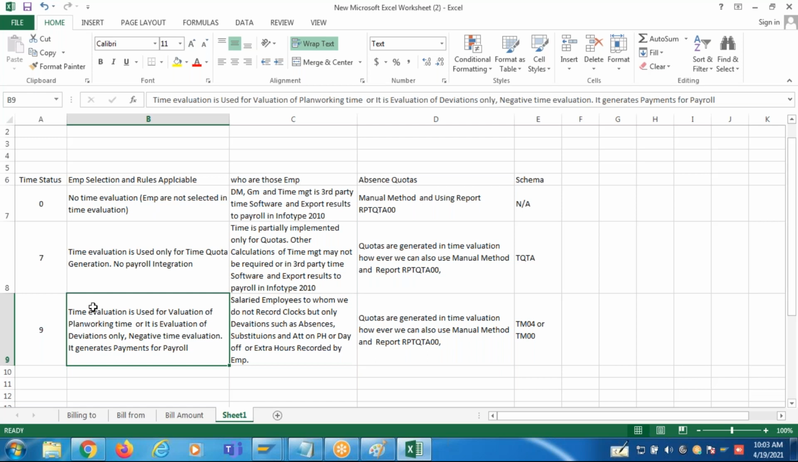Or on any given work schedule day, if an employee works more than 8 hours, let's say you work 12 hours, those 4 extra hours you need to maintain in the system. That's why we call it negative time, guys. The reason is we are not recording the clock-ins and clock-outs. We are recording only deviations. If you don't record any deviation, by default every day is an attendance day to the company. Clear? In such a case, time status 9 is used.